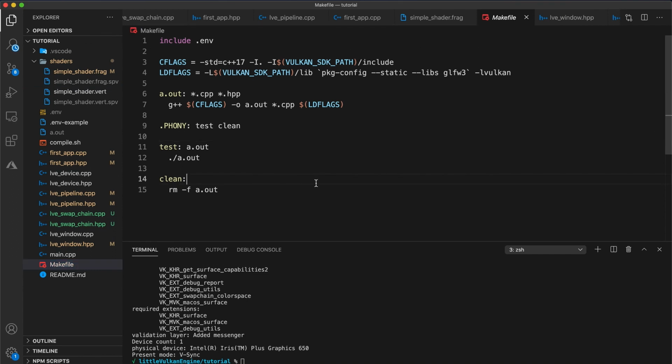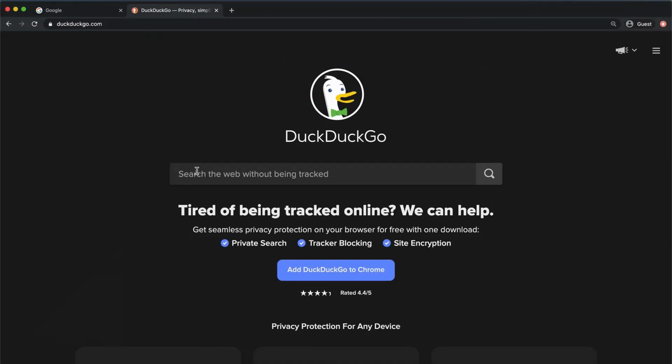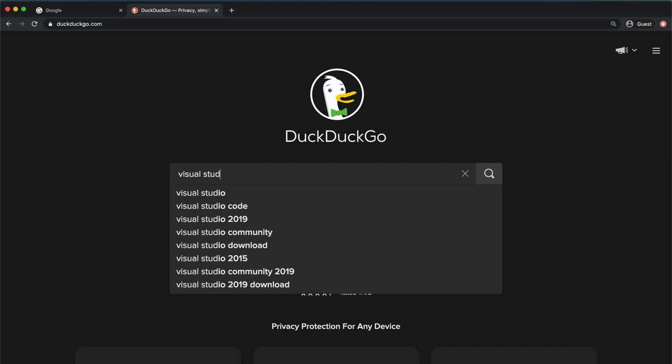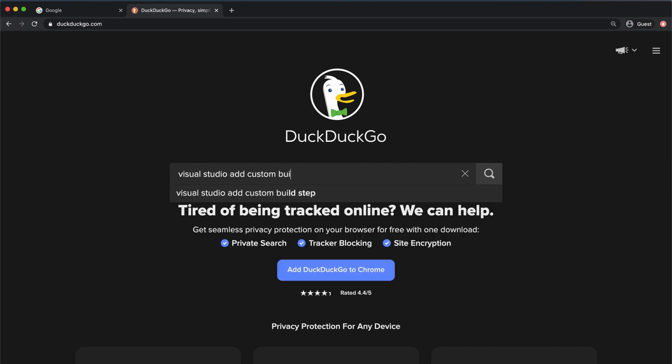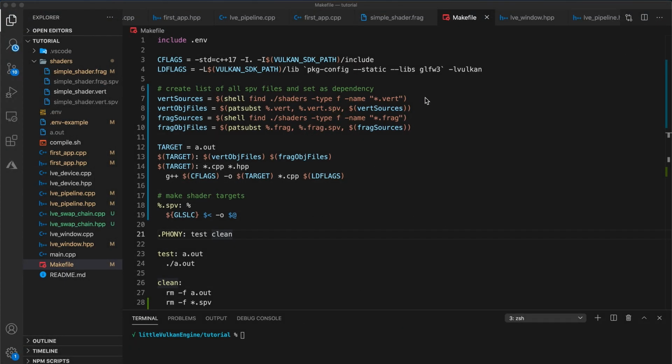So you might want to set up an automatic build step to compile your shaders. How you do this will differ based on what development environment you are using. If you're unsure how to do this, a good place to start would be by Googling your IDE followed by custom build step. If you're using a makefile, I've provided an updated version in the description below.